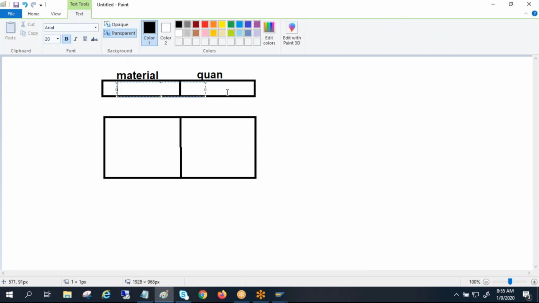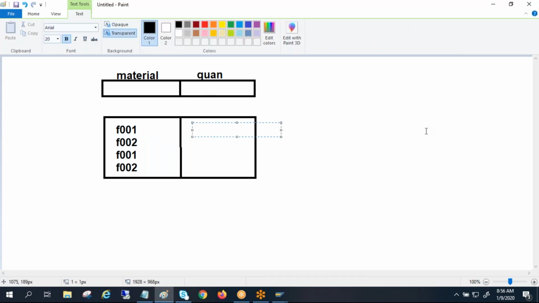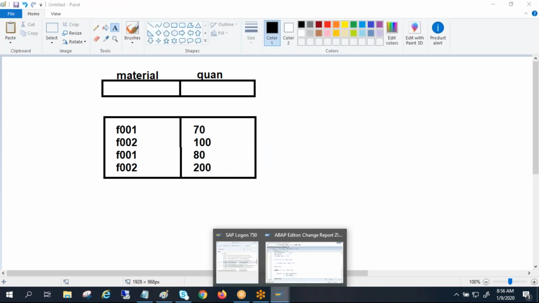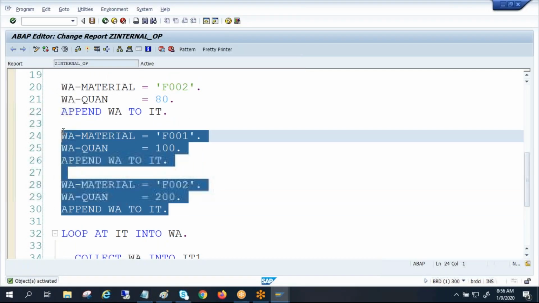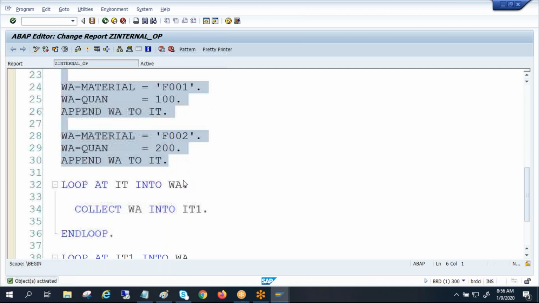So first, guys, listen carefully. First I'm processing. First I'm bringing all the records to the body. This we already did: F001, F002, F001, F002, 70, 100, 80, 200. I'm not sorting either, right? I'm doing this up to here, guys. See carefully, up to this code.